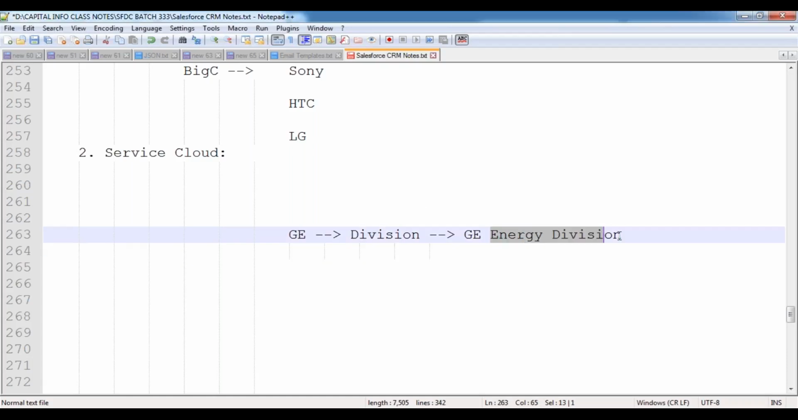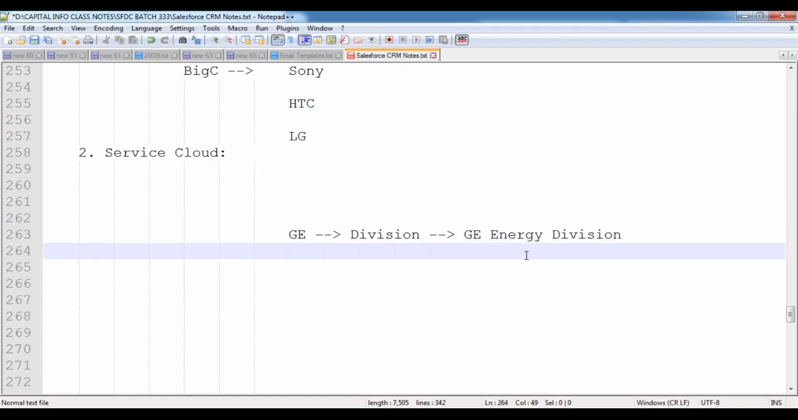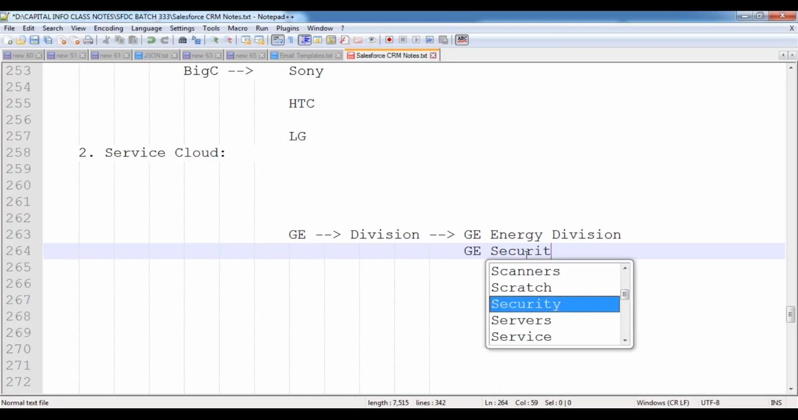So as part of this energy division, they are going to be manufacturing the various energy related products, like the various bulbs, tube lights, and electrical transformers. Like that, they're manufacturing the various products related to the energy division. Now, GE has the GE security division.